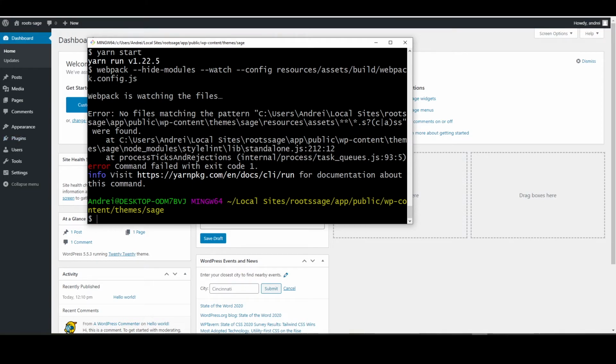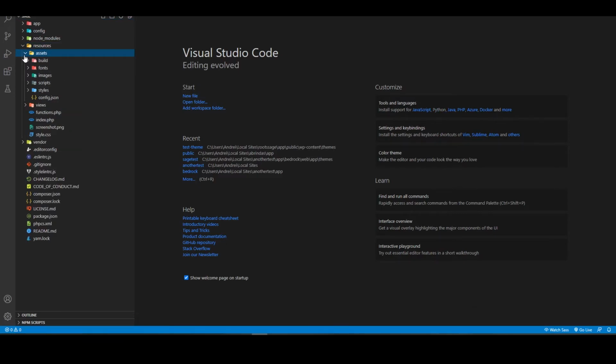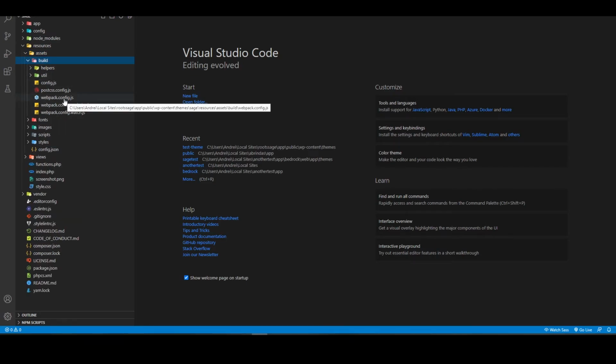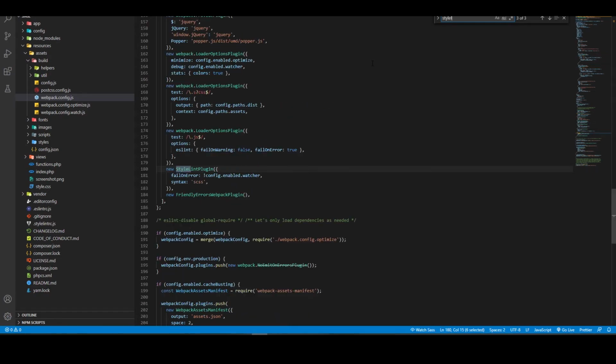As we are in the theme directory, we should open it with a code editor. I'm going to open it with VS Code. Now we should find the file that is causing the problem. The file is in resources, assets, build, and it is webpack.config.js, and the line of code causing the problem is this one. These four lines of code are causing the problem. The solution I found is just to comment these four lines out, and everything works normally. I had no error with it.